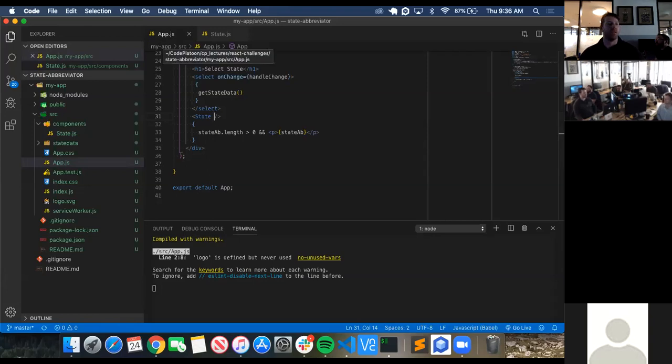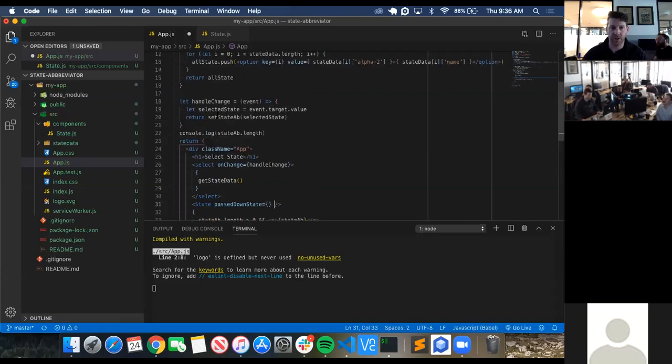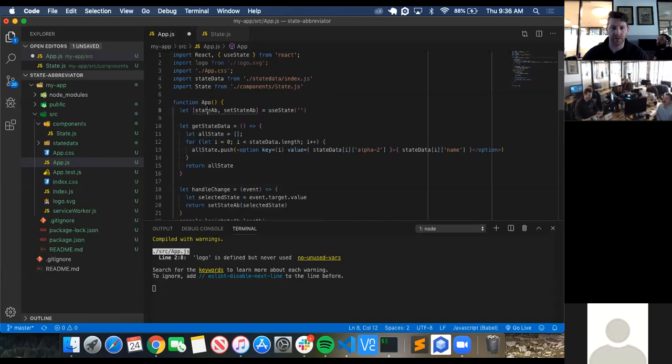So state is used essentially just to keep track of information in that component. But if you want to pass state and use it in another component, you have to pass it via props. And props just stands for properties. Whereas state is mutable, you can change state, props you can't change. So in order to do that, I literally pass it in here. I can call this anything, like pass down state equals, I think it's a ternary, then I'm going to pass in the state abbreviation.